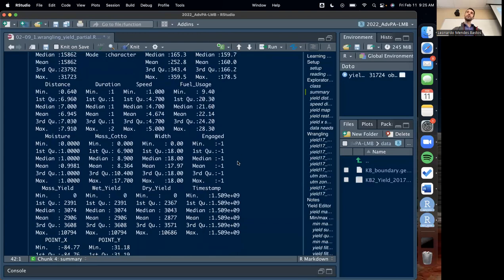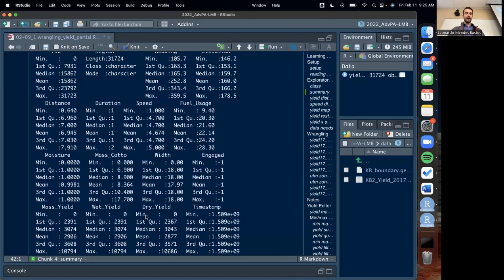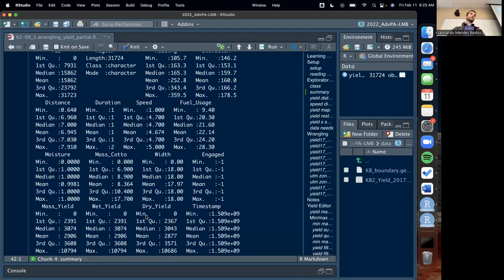So the point X and point Y, that's the coordinates. Yes, so Spen just mentioned point X and point Y. That's definitely true. We're definitely going to need those columns. What else do you guys think is going to be really needed?